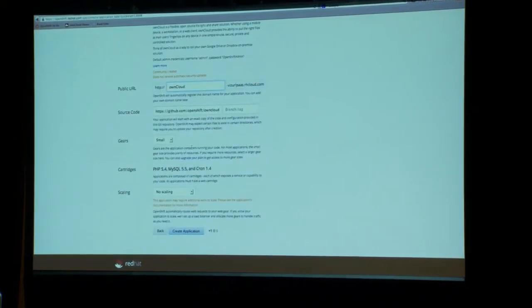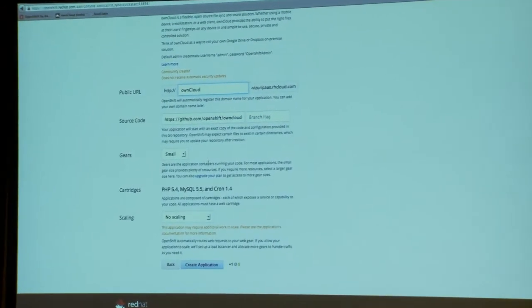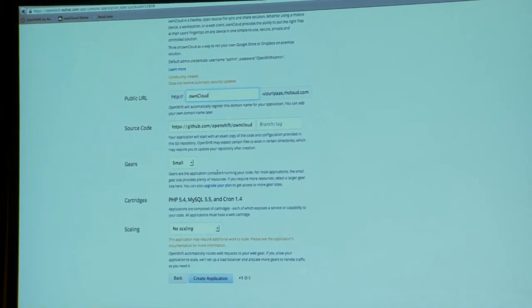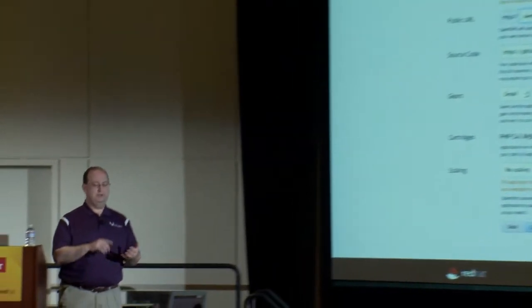So what are the things out here? We're going to give it a name, so I call it OwnCloud. Everything to the left of that is the Vizuri PaaS at rhcloud.com, which is the provisioned URL that's put out there. It's going to give us a Git source code repository where we can modify the code after the fact. Gear size is small; there are various allocations that correlate to how much disk space and memory I'm allocating towards my application. For the cartridges, this is an OwnCloud application, which is a PHP application that uses MySQL and cron. And for scaling, if we get a large load of web traffic, we can actually replicate it, but we're not going to do the scaling for this one. So with all these choices, I've entered this information, and I go ahead and create the application.